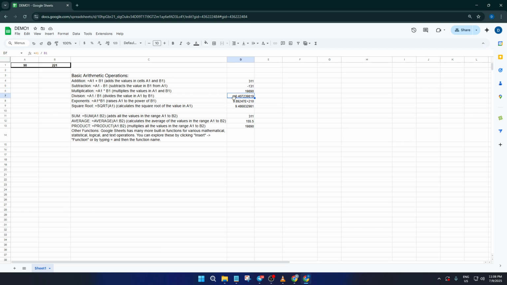For division, type =A1/B1. This divides A1 by B1, so you'll see something like 0.407. That's A1, which is 90, divided by 221. If you get a long decimal, that's okay. You can round it or format it if you want neater results. And remember, never divide by 0. Sheets will show an error if you try, just like a calculator.